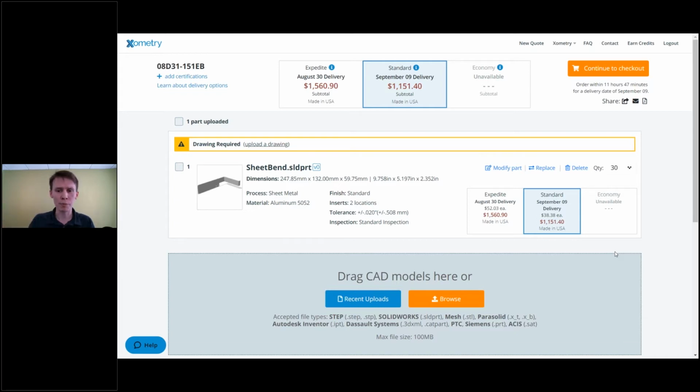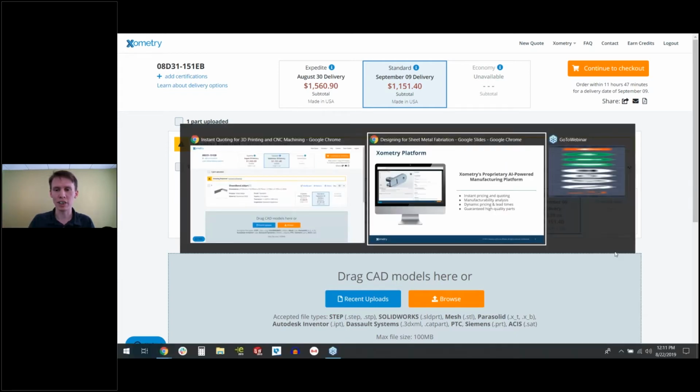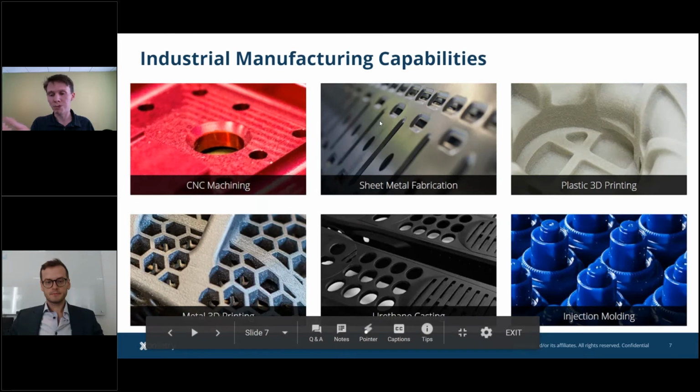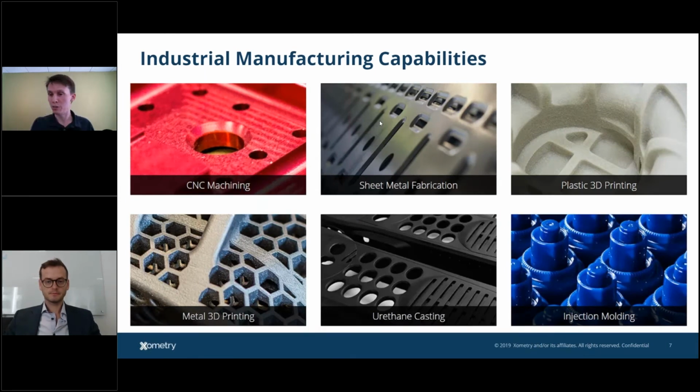So let's talk about the process a little bit. I'm going to move back to my presentation here. Just real quick, again, mention that we do sheet metal, obviously. We do plastic 3D printing. We 3D print metals. We do CNC machining, urethane casting, and injection molding. So all that is encompassed on that website.